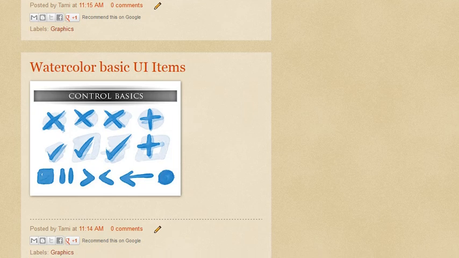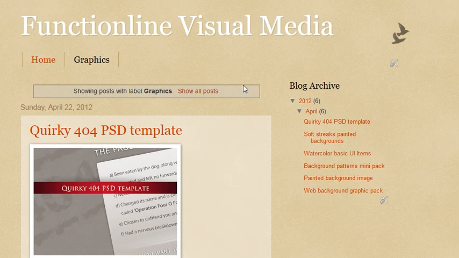So voila, that's how you add navigation to your Blogger blog by using your labels and just adding them as pages, as web links.